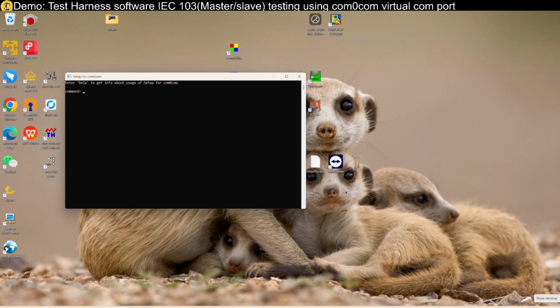Demo using this test harness software. Okay, we're going to simulate an IEC103 master and slave. The difference today is we're going to test it using virtual ports, and the virtual port software is this com0com.